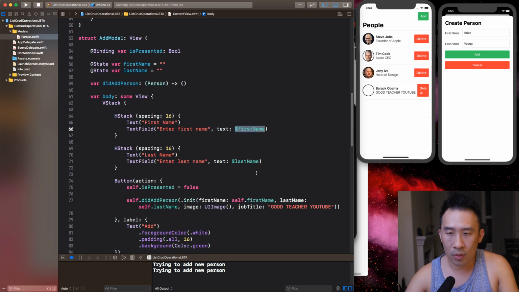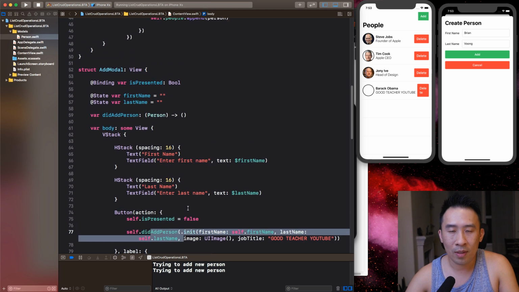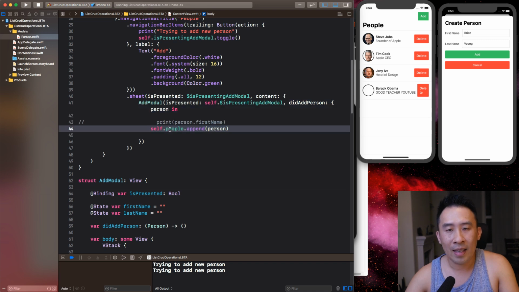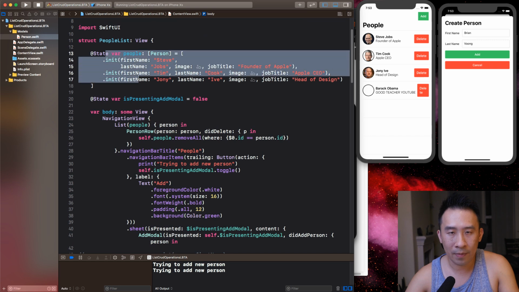Very, very nice feature of SwiftUI. And then finally, we invoke this did add person, which invokes this bit of code right here. This is the callback. And then we're just adding the person right here into the people array.